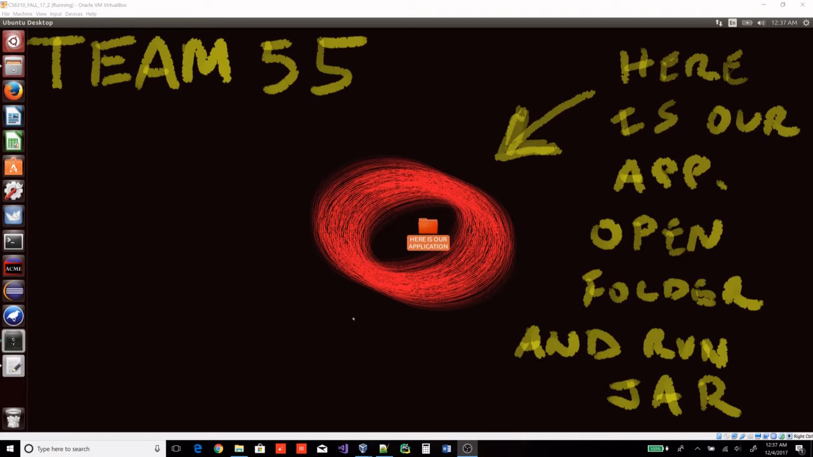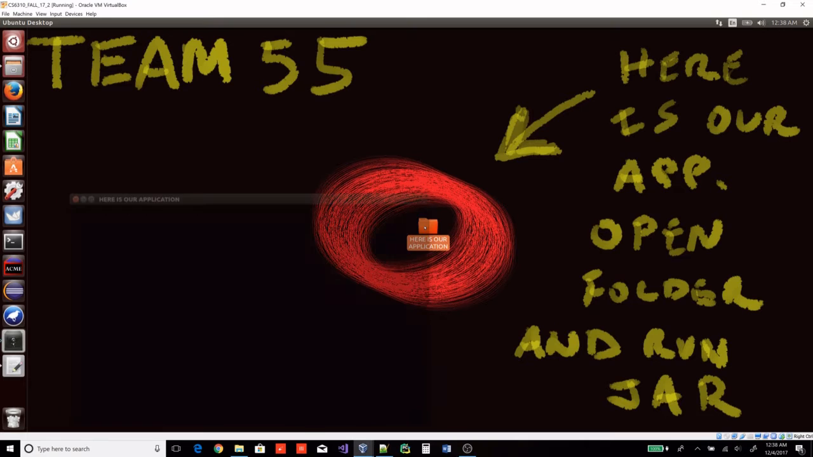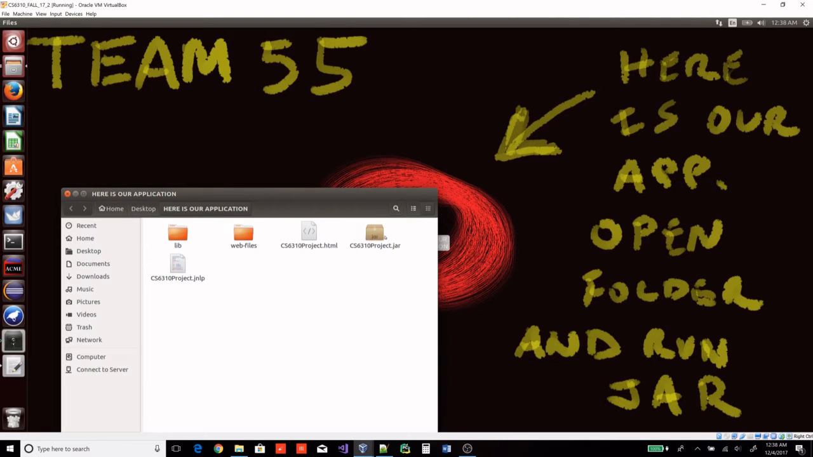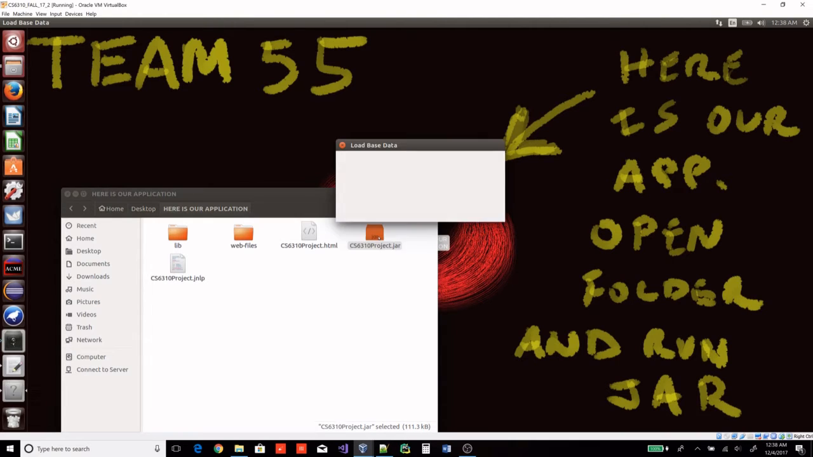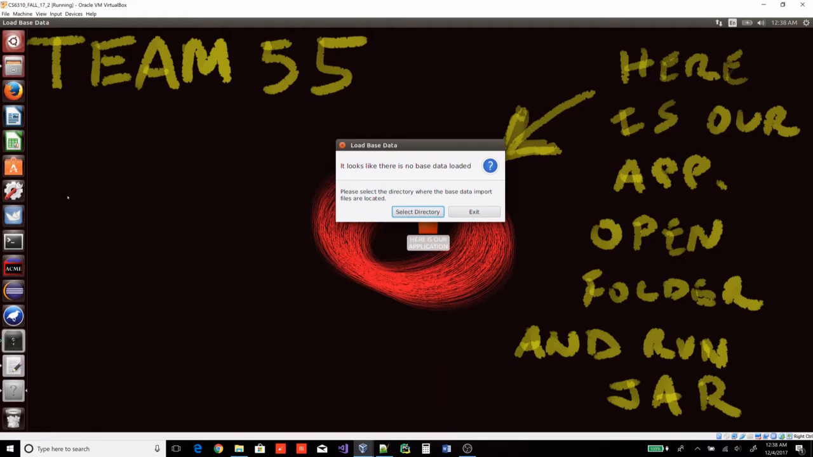We really wanted to make sure that you knew where to get our application and run it. Open up this folder. It is a Java desktop application with JavaFX and Derby as our database in the background. When you first start it up, it's going to ask you where the base data files are located. That's your instructors, courses, and the students. We're going to select a directory here.